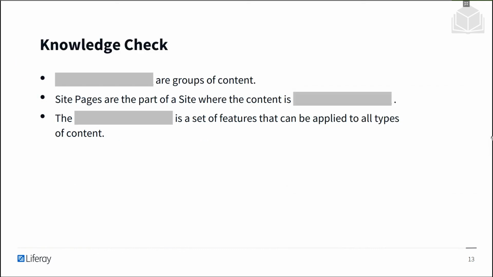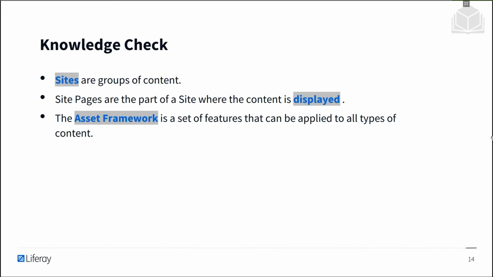Now it's time for a knowledge check. Sites are groups of content. Site pages are the part of a site where the content is displayed. The asset framework is a set of features that can be applied to all types of content.